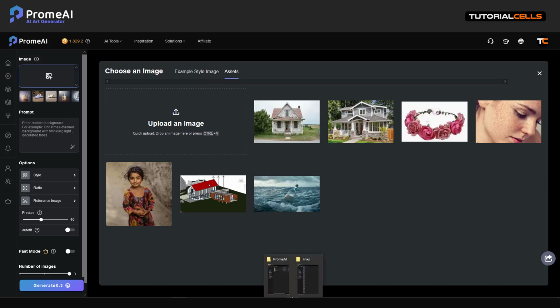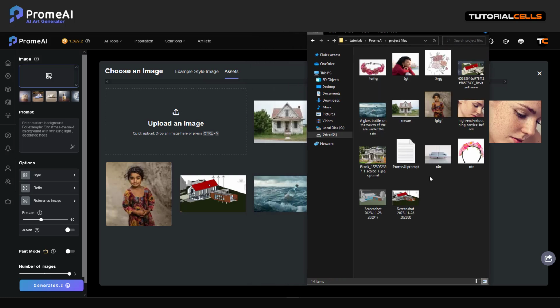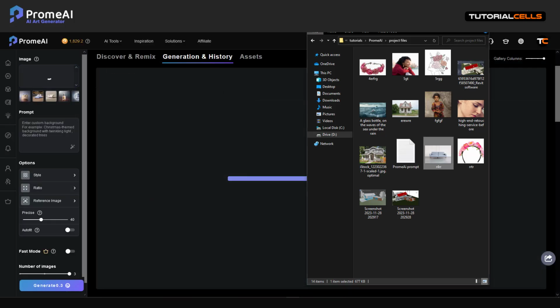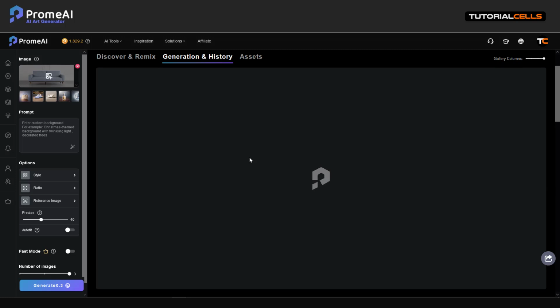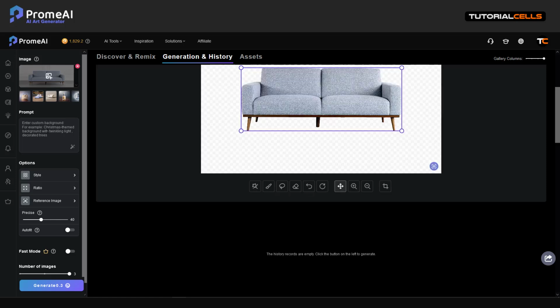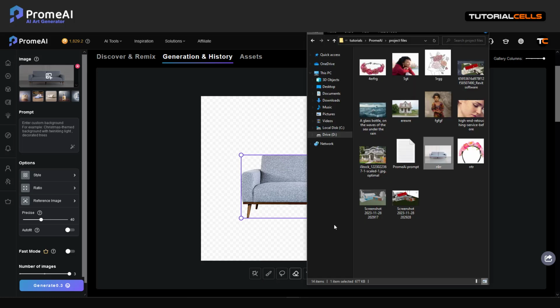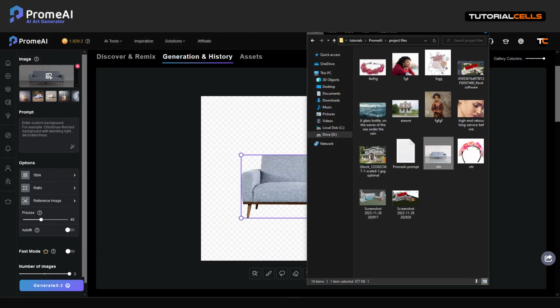Let's bring PromeAI project. Let's see, I want to remove the background of this sofa. It's uploading on the server of PromeAI. Sometimes it's not bringing there, but it's very easy. Now you can see it automatically removes that. Interesting. If you upload, it automatically removes the background. Nice.